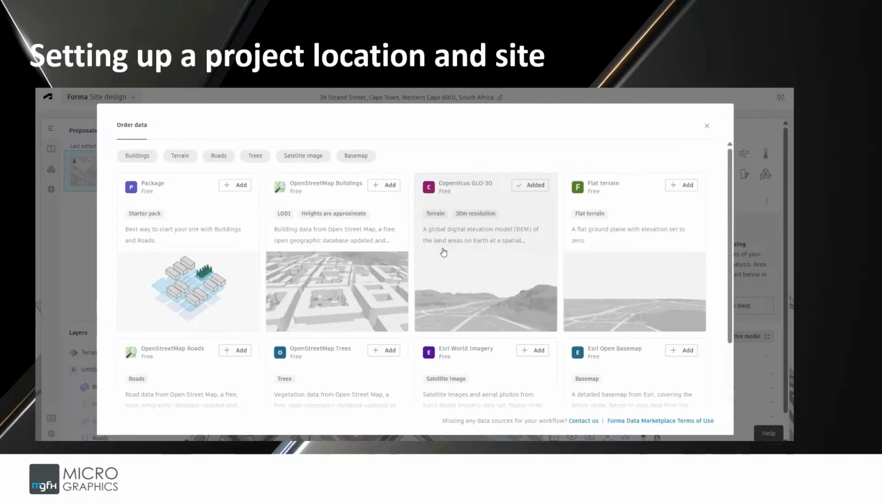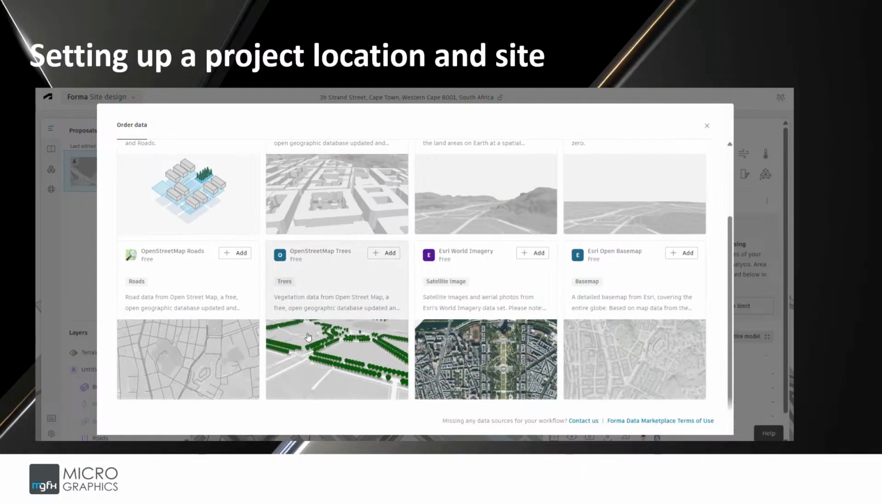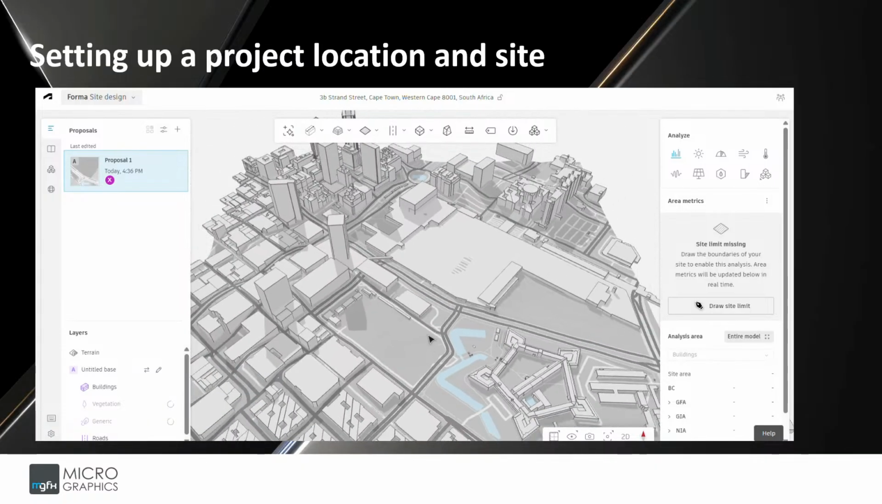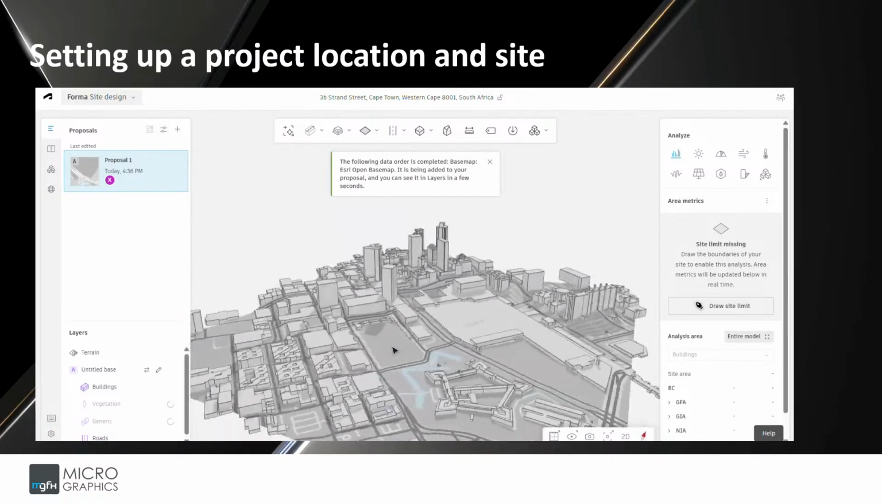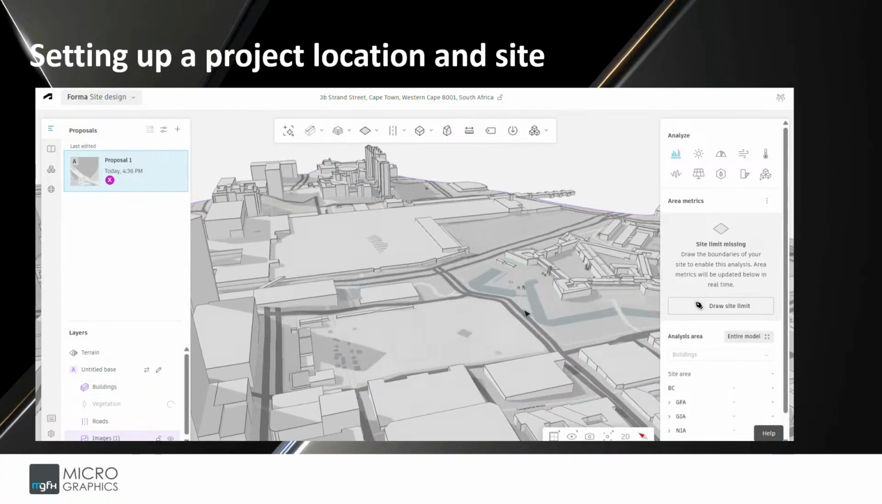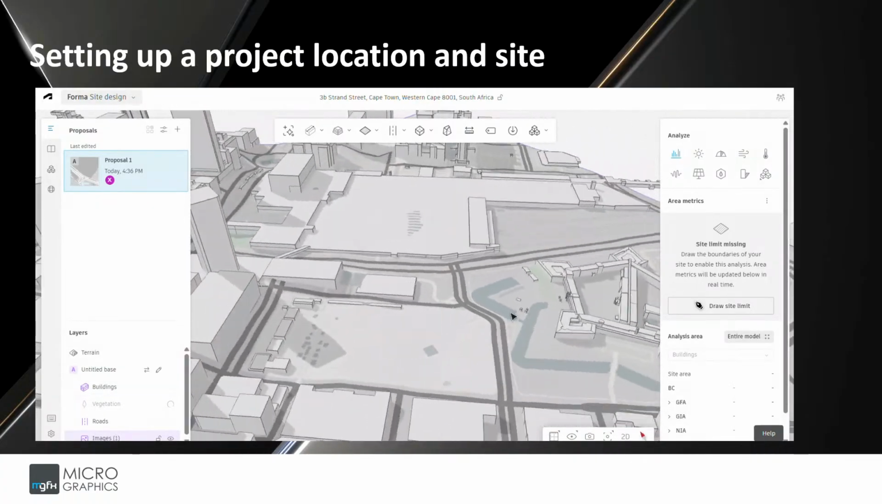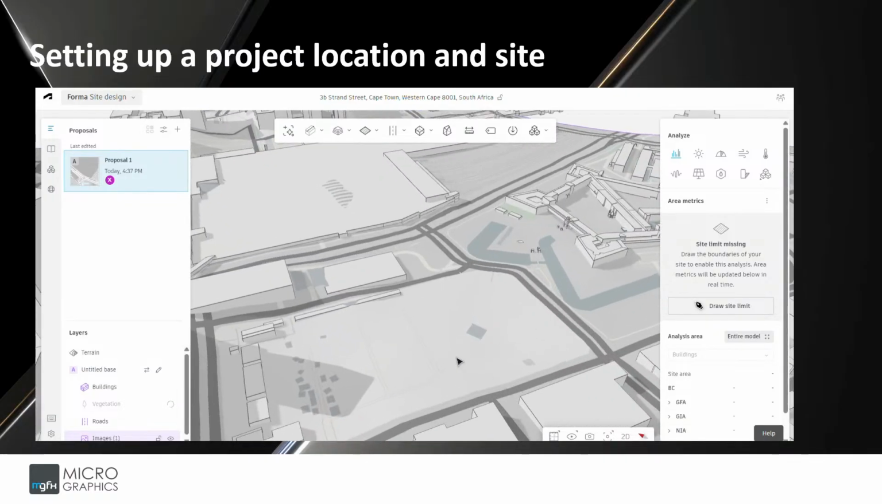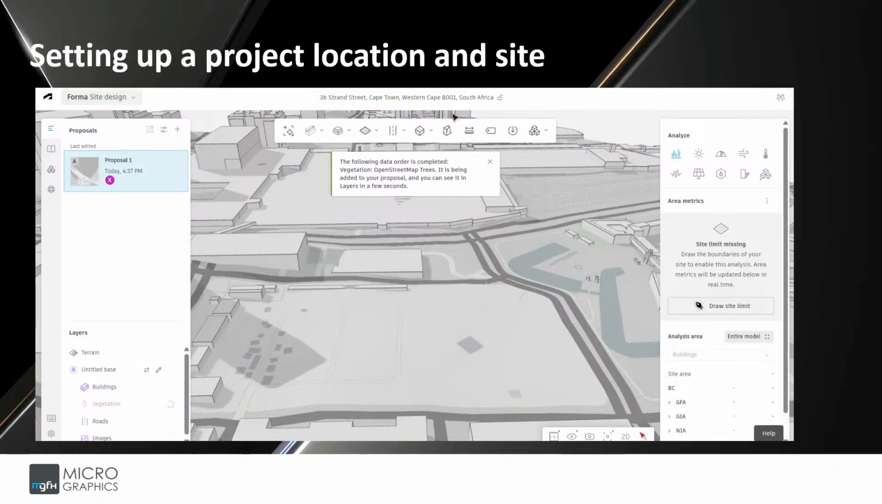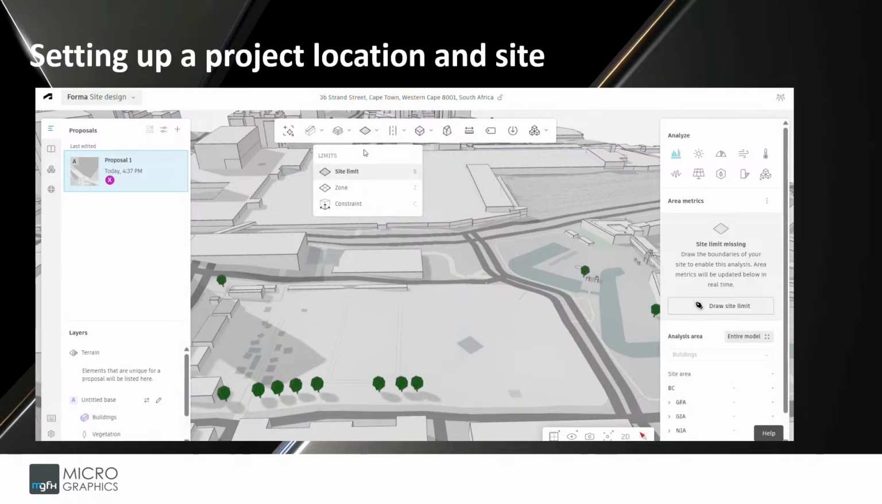You can also look at the trees, which is quite helpful just to understand where the greenery is in your city. If your city has mapped out its trees, the positioning of it, all of that information will come through. So now I've loaded in all of the data that I require, and now you can see I have my site here. First thing I'm going to do is define my site limit.